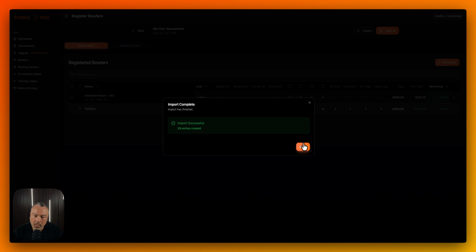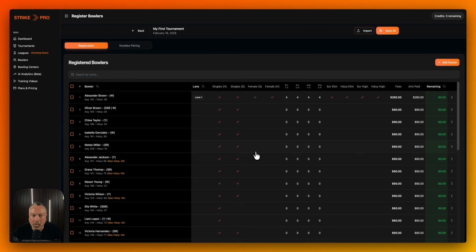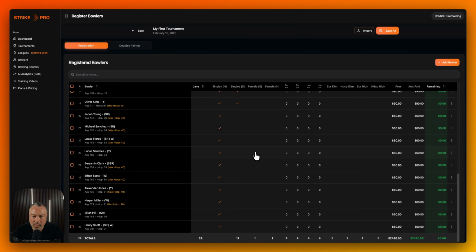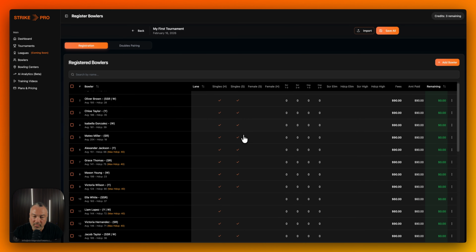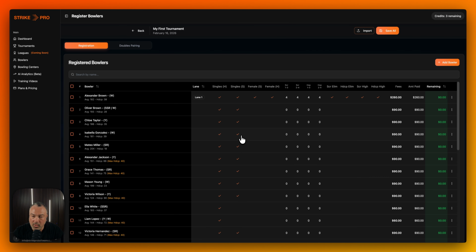All right. We successfully imported 28 bowlers. And as you can see here, we have all of the singles, main tournament, and optional divisions enrolled for those who chose to enroll. And then you have your amount paid. Now, one thing that'll be coming in the future is adding all the other optional divisions as part of the import, where right now you can only import the main tournament and the optional.